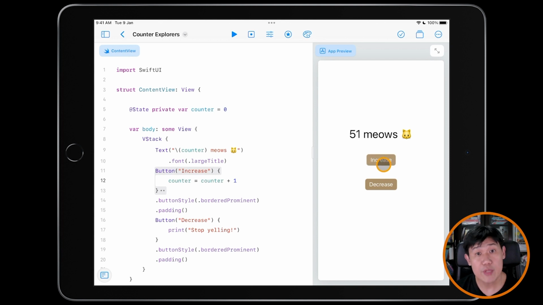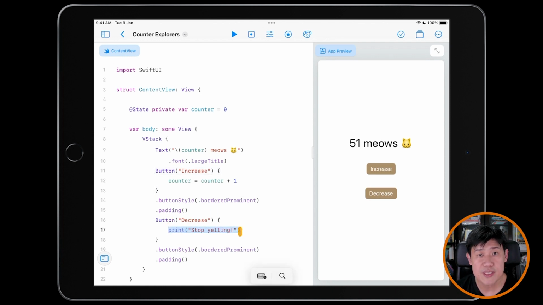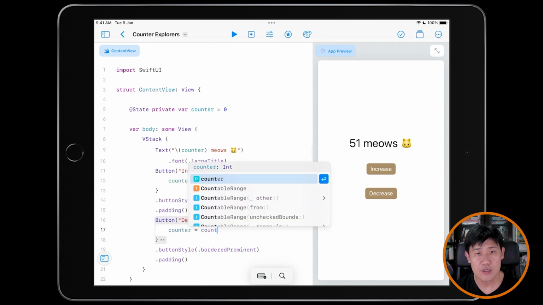All right, I'd like you now to pause the video and figure out what to do for the decrease button. Shouldn't be too difficult. Pause the video. Have you paused the video? Because I'm going to go through it right now. Simple enough, right? You just delete away this print statement over here, and you can say counter = counter - 1.